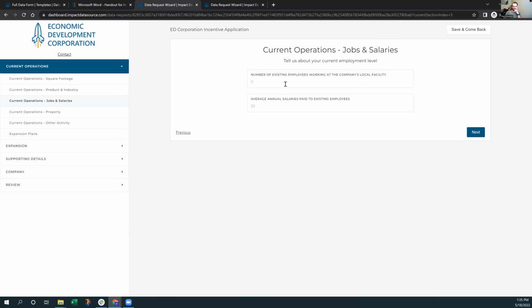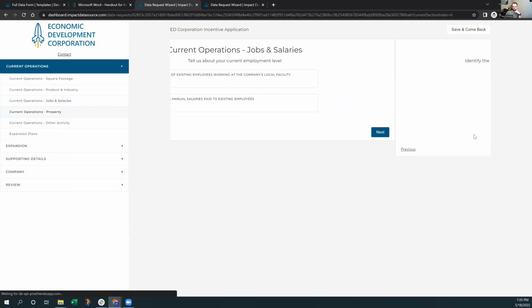Then we have the jobs and salaries. Because this is their current operations, we're just asking for the number of existing employees. So this would be like you typically think about those retained jobs. So let's put 50 jobs at $50,000 a year.